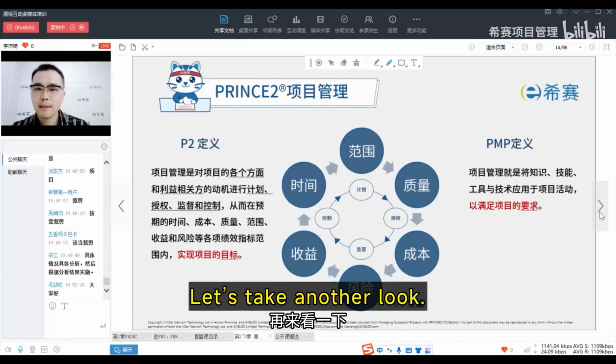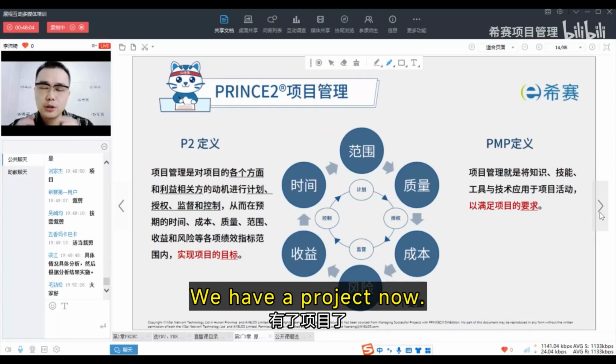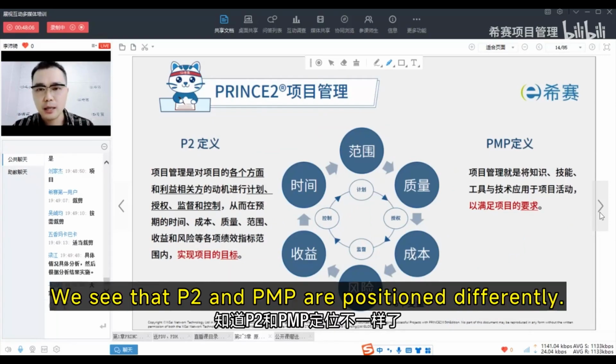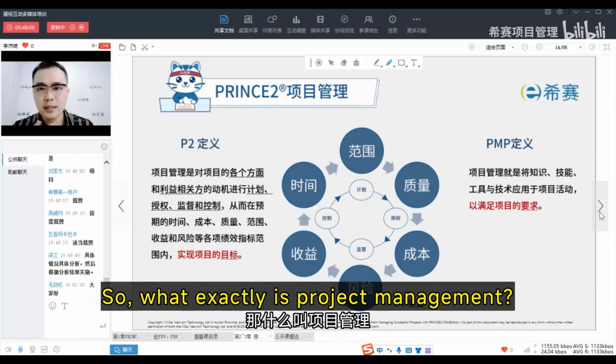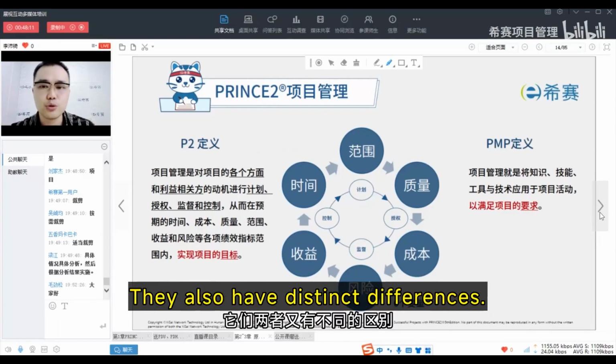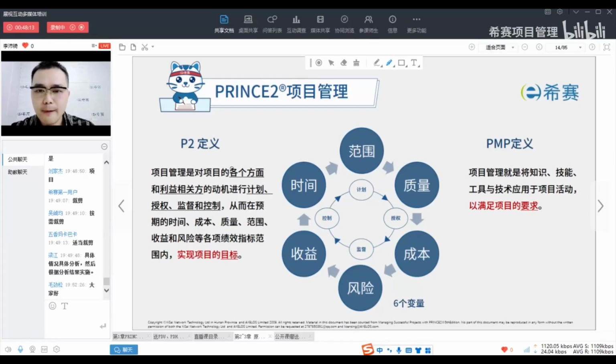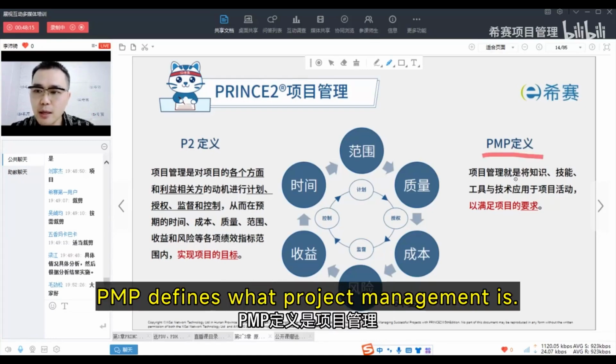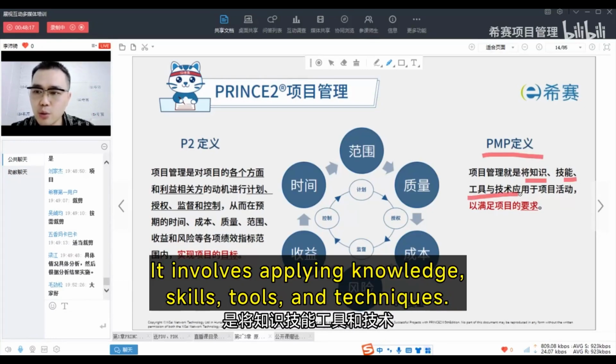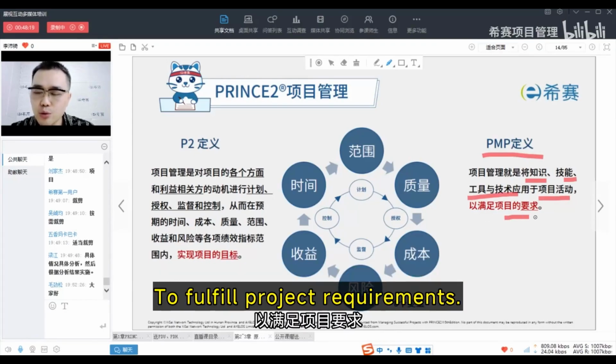Alright. Let's take another look. We have a project now. We know what a project is. We see that P2 and PMP are positioned differently. So, what exactly is project management? They also have distinct differences. Alright. Let's check it out. PMP defines what project management is. It involves applying knowledge, skills, tools, and techniques used in project activities to fulfill project requirements.